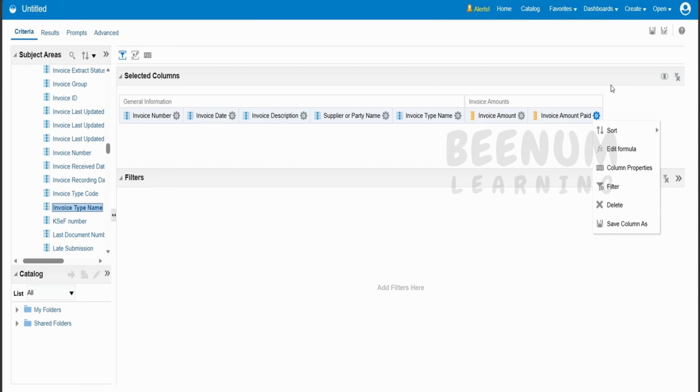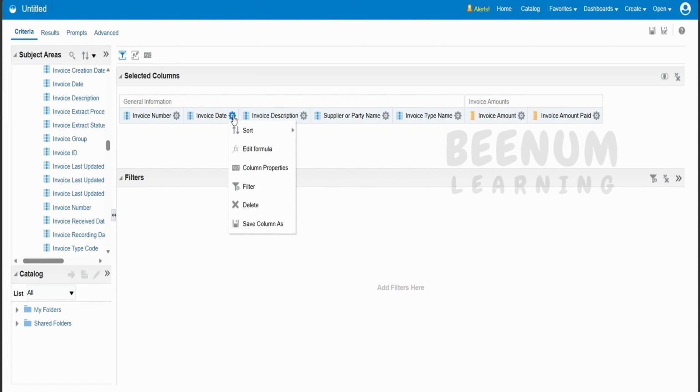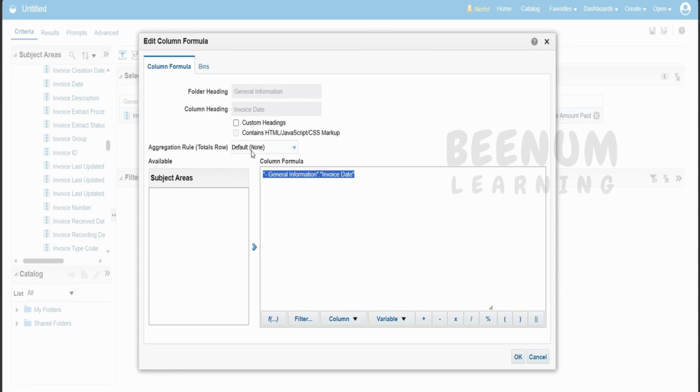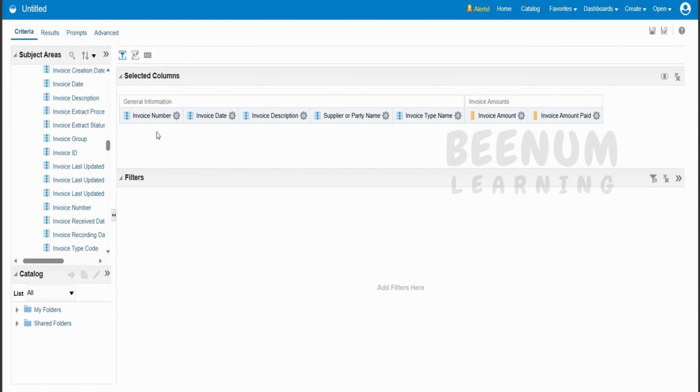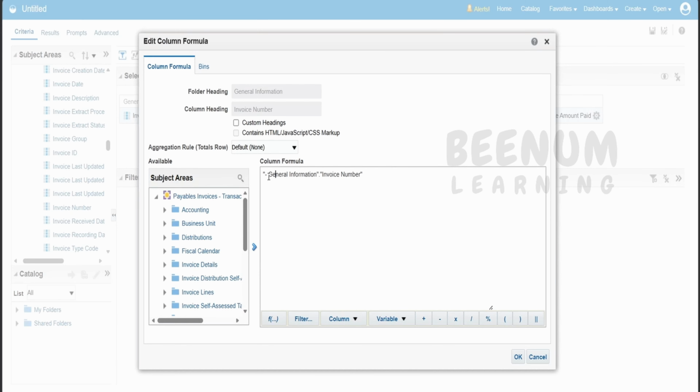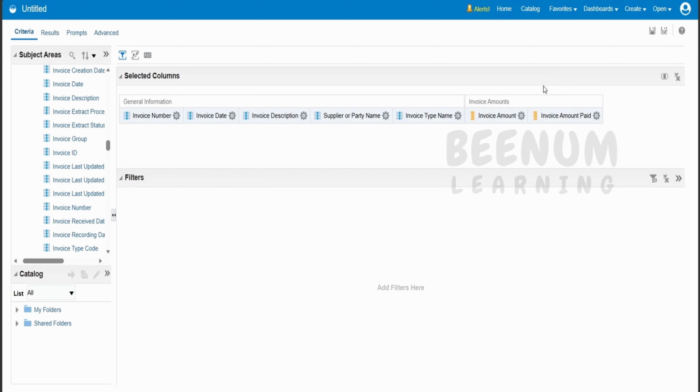Similarly, if you want to add calculated or custom columns, we can add something like a date and we can modify the formula. If you want to see how this formula is generated in the BI Analysis Editor, just click on this gear icon and click on edit formula. Here, you see it is general information dot invoice date. Suppose you want to see how this is referred for invoice number: click on this, edit the formula, and it is general information invoice number.